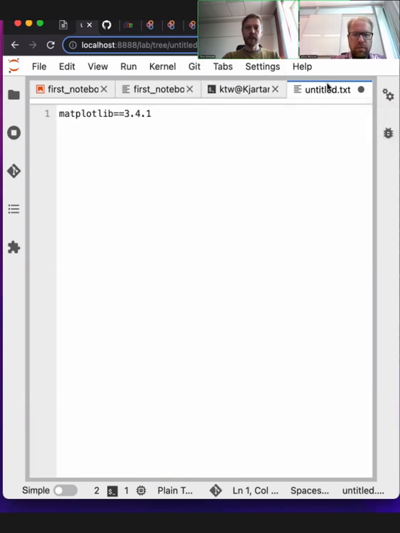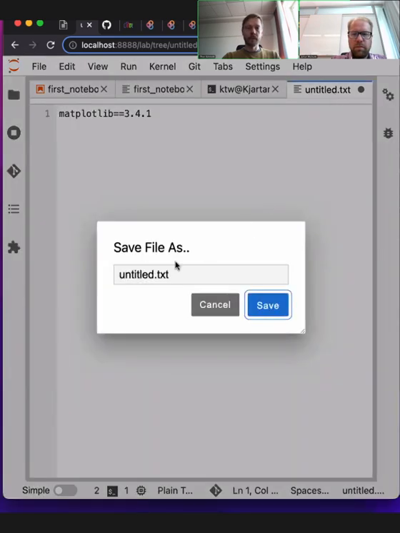So I will save the file, just like with notebooks, they're called untitled. So let me just rename it to requirements.txt.